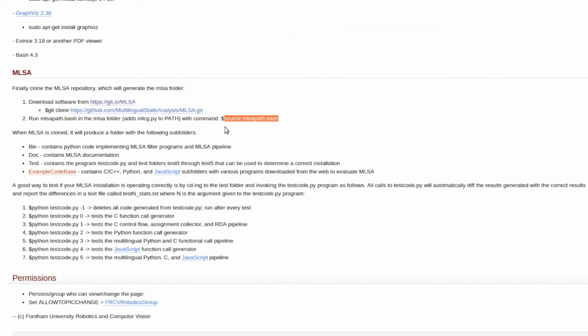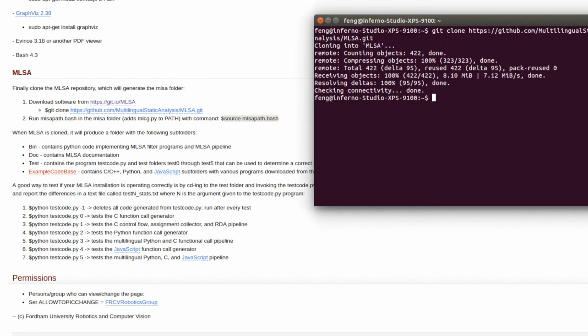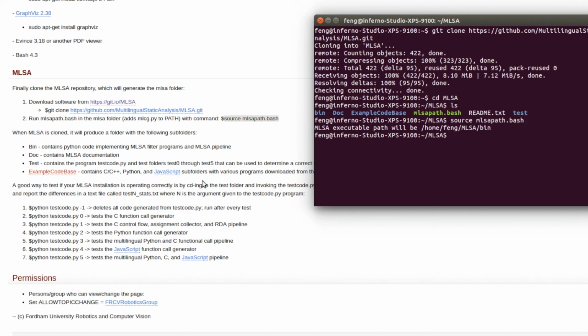We suggest adding MLSA to your path. We have provided a script that you can run just to do so. Go into the MLSA folder and type source mlsapath.bash into the command line. And now MLSA is officially installed.